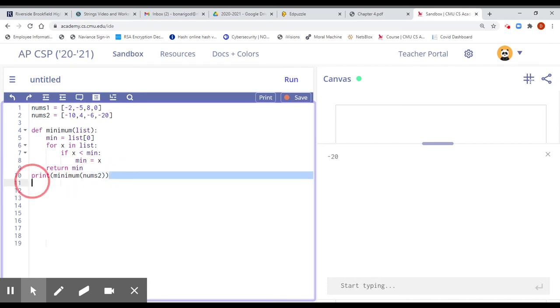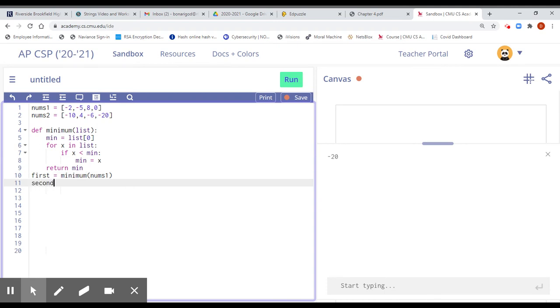But now I can also, because I'm returning the value, I can store it somewhere else. All right. So let's say I create a variable first, and first is equal to minimum nums1. Okay. And then let's say I write second, and I set that to be minimum nums2. Okay, now it's important that you note if I didn't return minimum, I wouldn't be able to set that value equal to something because it would have just been a print statement. All right, so now I have first and second.